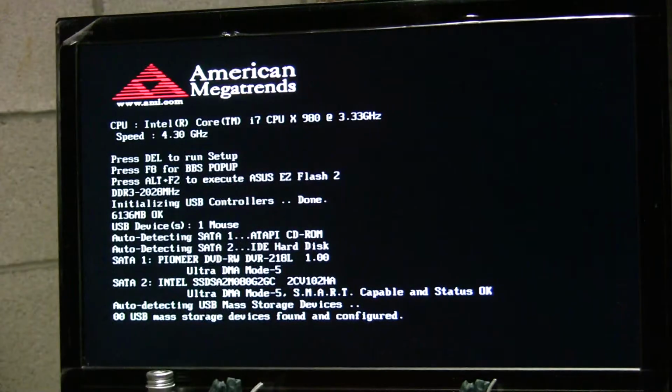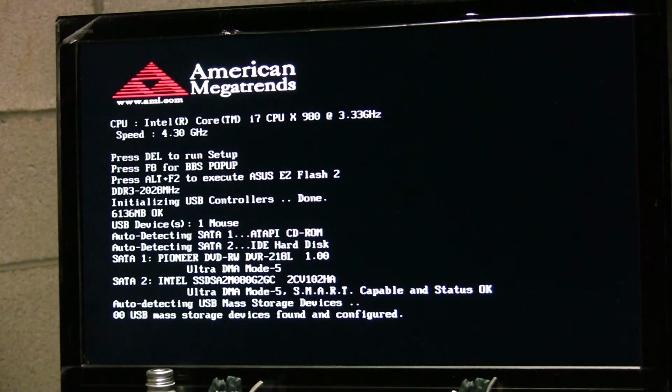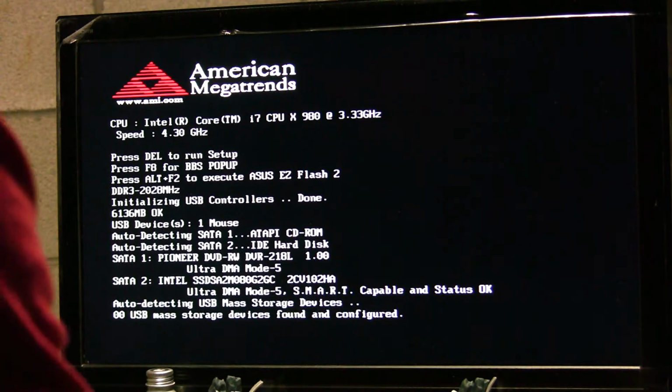Okay. So right now you can see it's 4.3 gig. You can get a calculator and calculate it. It's 253 × 17 for the multiplier. All right, so let's get into the BIOS. Oh, no, that's all right. We can just get into Windows because I did not press the delete key. Alright, let's get into Windows and see what happened.